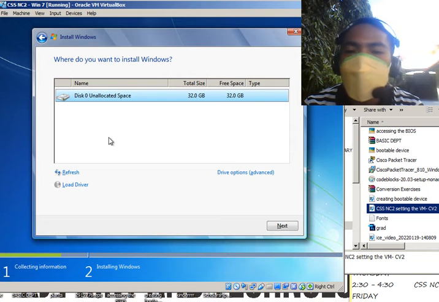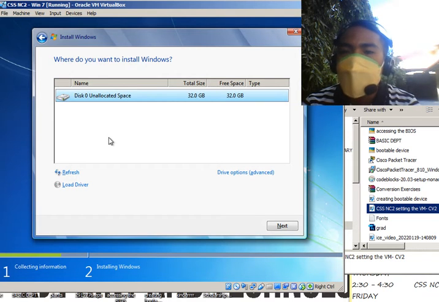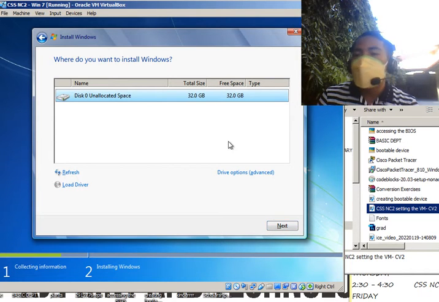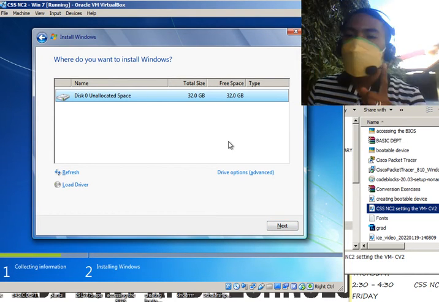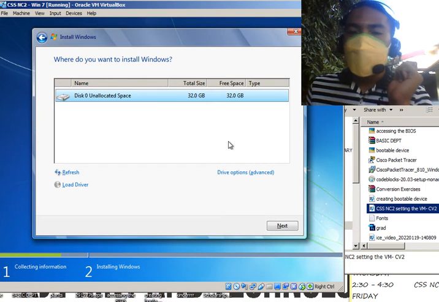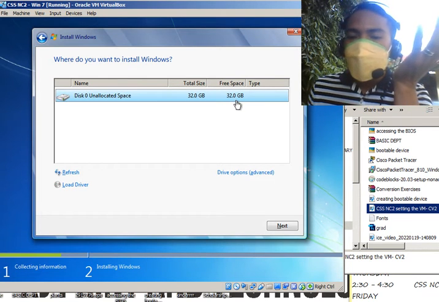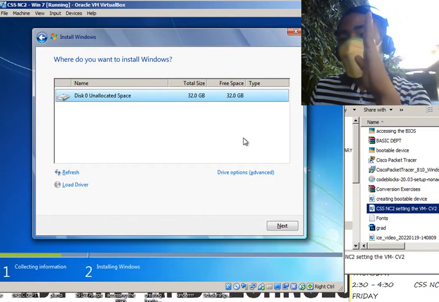Alright, so I have a total of 32 gigabytes on my hard disk. Okay, so as you can see, I have no type. I have here free space and total size, then the name, unallocated space. Alright? So, paano natin siya gagawin? You can actually click this one if you want to have one partition only that has 32 gigabytes of space. Okay? But I want to divide it into two.